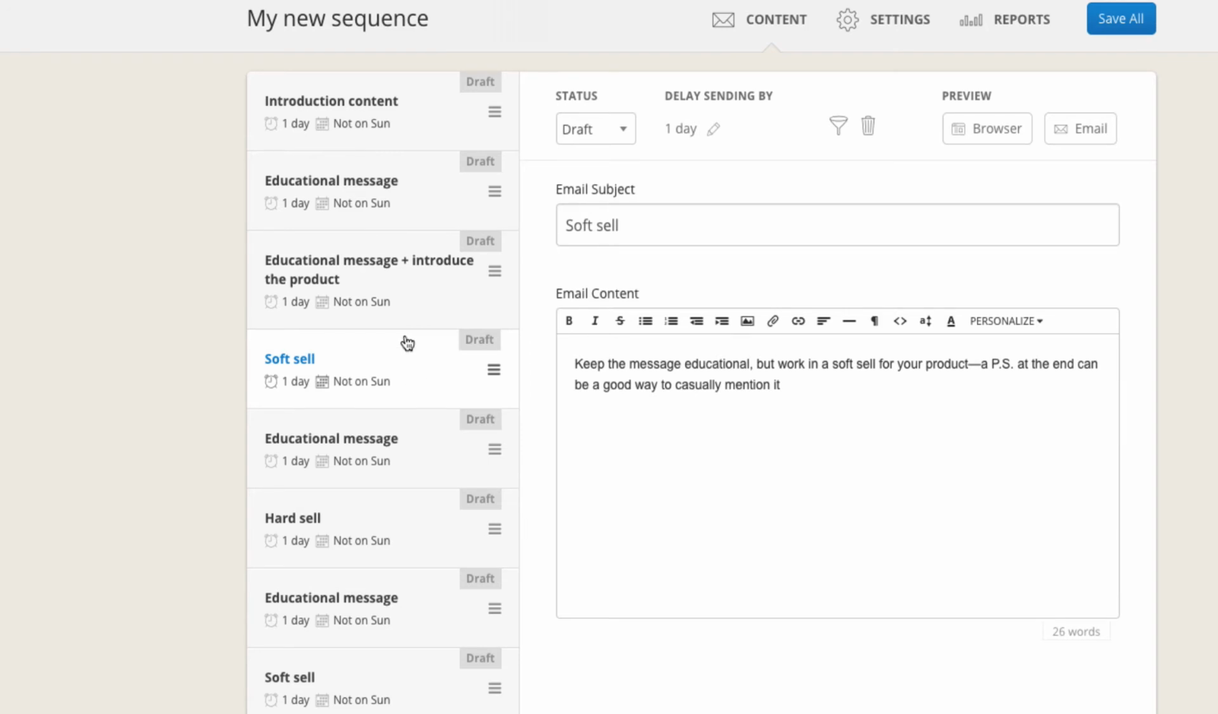And then it recommends that you write a soft sell, so you could send people straight to your Amazon page here. Then you should provide another educational message. So again, you could do an extract from your book or perhaps your blog post if you're a blogger. Then you could do a hard sell. So in other words, you send people again to your Amazon page and perhaps you offer them a bonus if they buy the book. And another educational message followed by a soft sell.